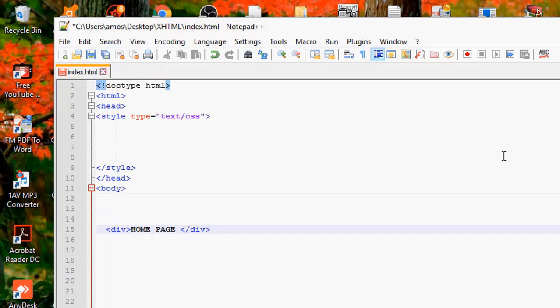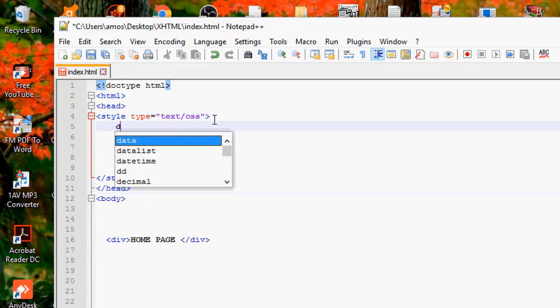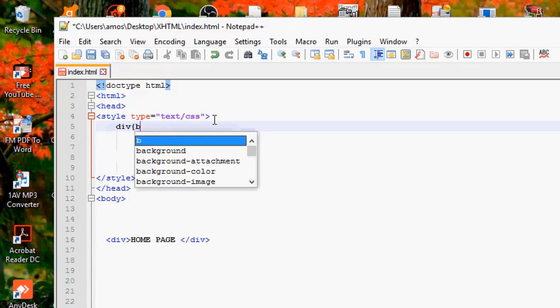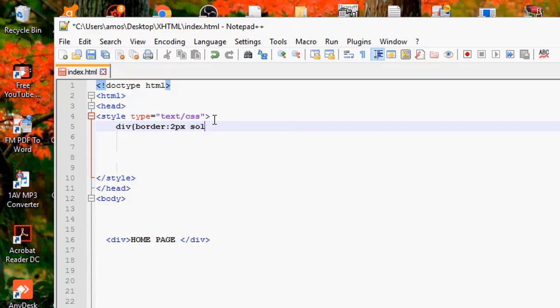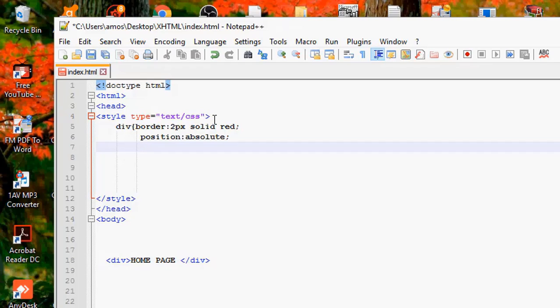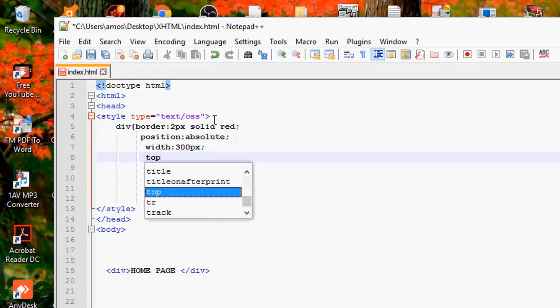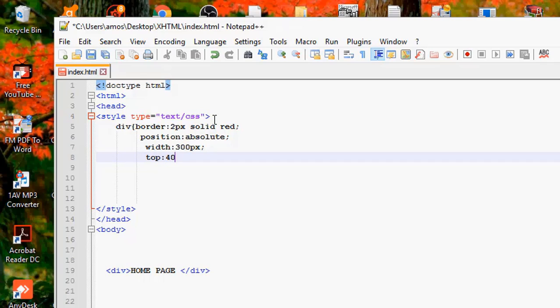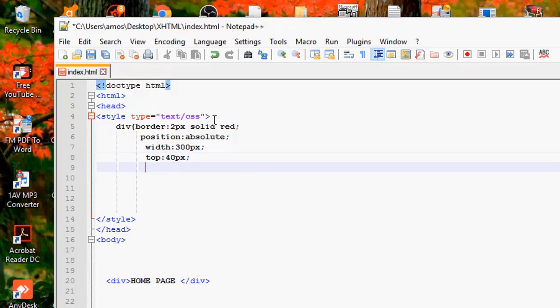Now on the CSS section, let me do the following thing: div parentheses, then border colon, let's say 2px solid red, semicolon. Now under it, let's type position, absolute, semicolon. Under it we have width, 300px, semicolon. Under we have top. Remember we've done this before, I just want to go over it again. Let's make it 40px, semicolon. And then finally we have left. Let's leave it at 25px, semicolon. And then we close the parentheses.